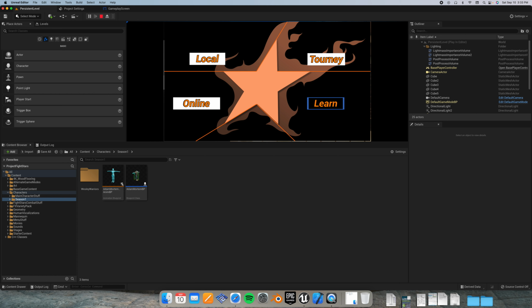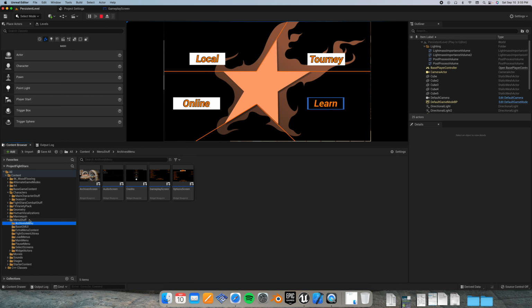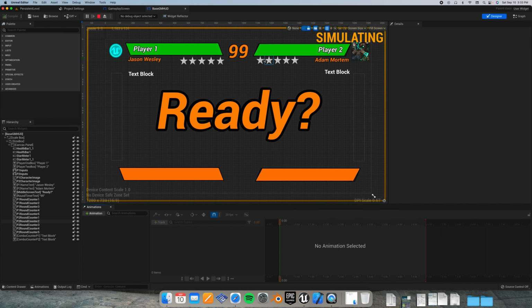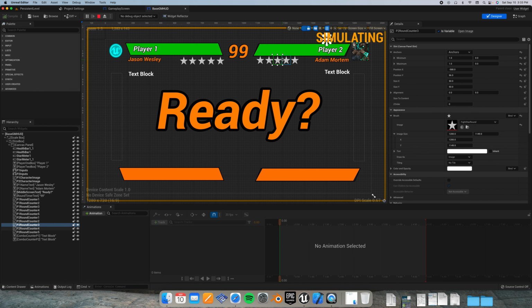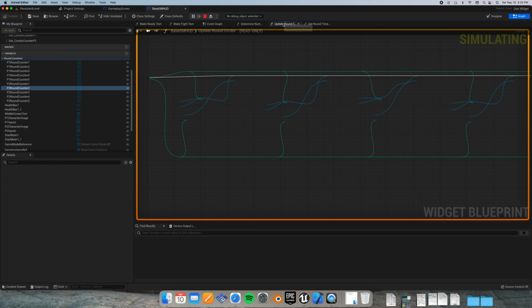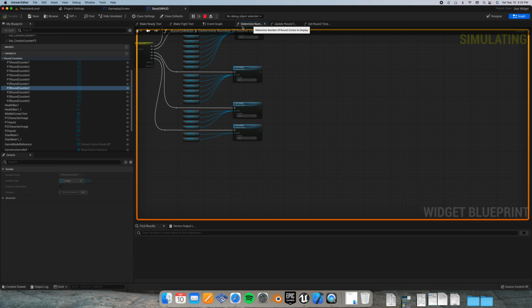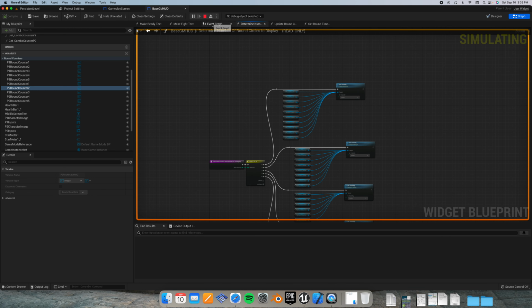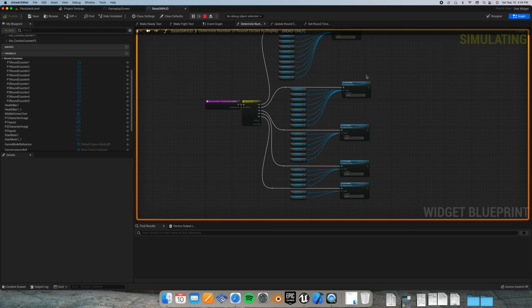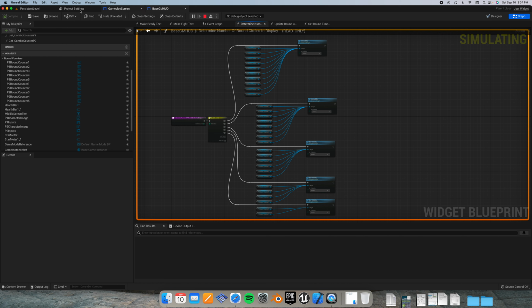Now, going into the base GM HUD itself, we have a bit of updates. In particular, these little round icons here. These, in particular, will appear based on how many rounds you've chosen to win. If you choose two rounds, you just have two stars appearing. And of course, there's the usual updating stuff and all of this here. We can determine the number of round circles to display right in this function.